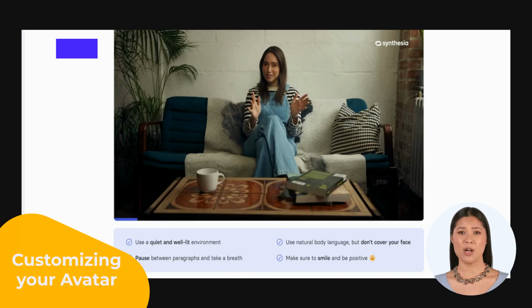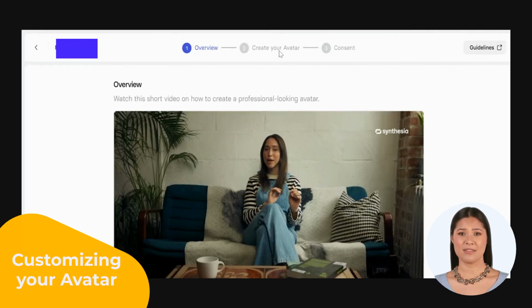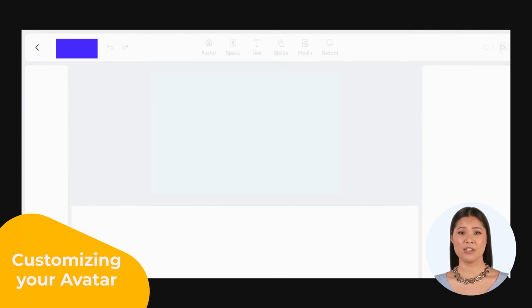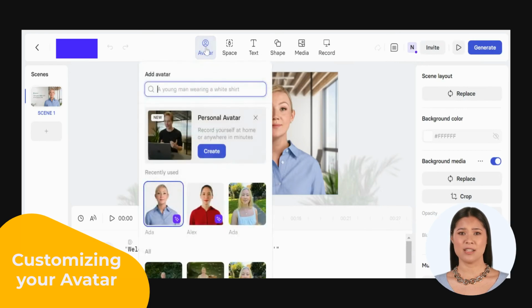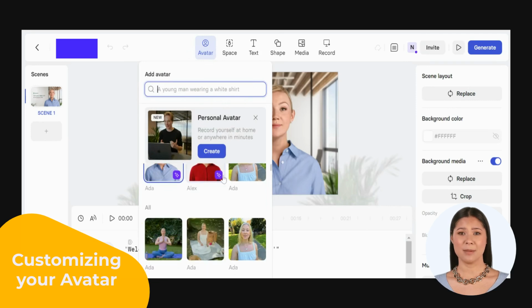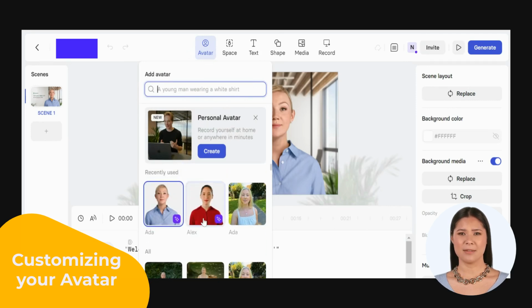To create your own avatar, click on Create Avatar. You'll need to upload a video of yourself speaking. Make sure the lighting is good and you're clearly visible in the video. Synthesia will analyze this video and create a custom avatar that mimics your voice and appearance. This feature is only available on a paid plan. So let's go ahead and pick an avatar.